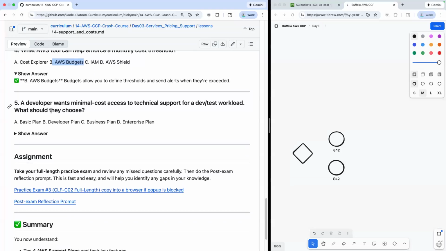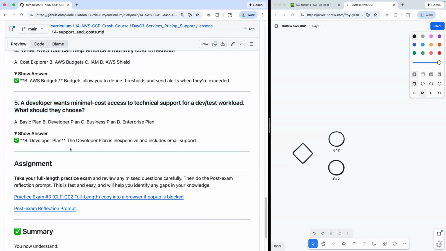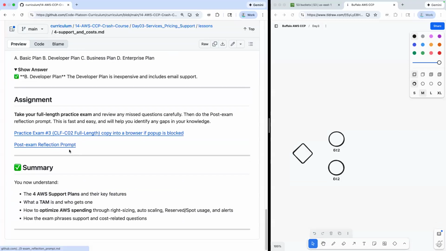Next up, and thank you, Tony, a developer wants minimal cost access to tech support for dev test workload. Which plan should they choose? B, developer plan. Yes, sir. All right, gentlemen, thank you very much.